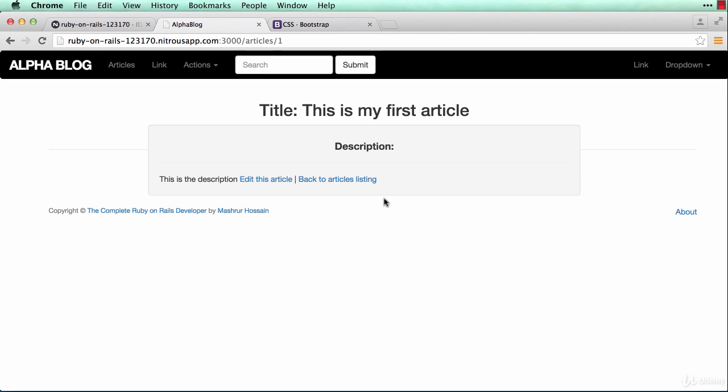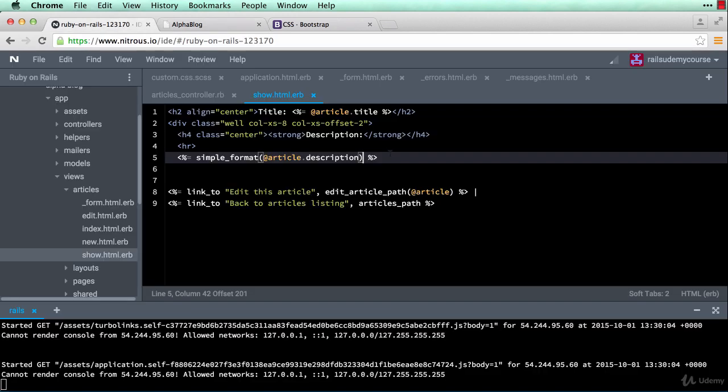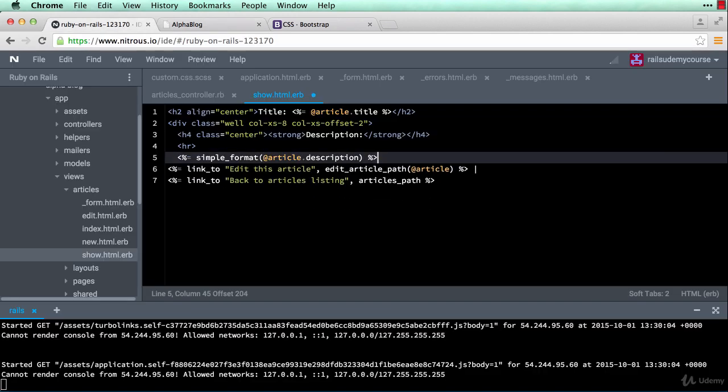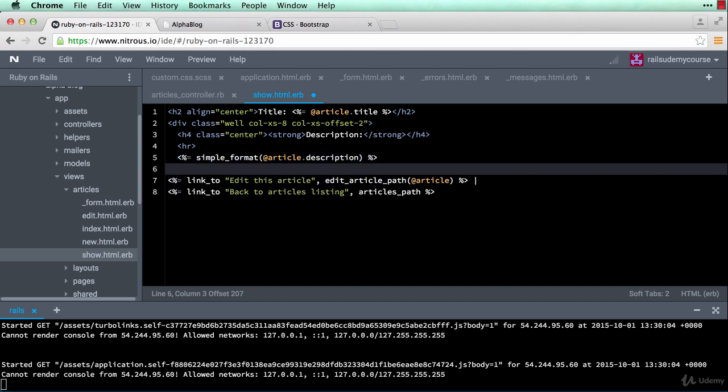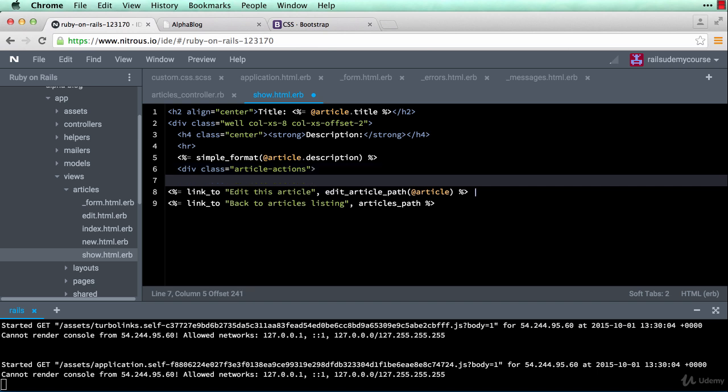Okay, so looking back, this is how it looks. What I want to do is I want to change the way this looks. See, this is the description of the article. I want to move these to the bottom. So let's do that now. Over here, I'll move this up and I'll say a div class, and I'll give this a custom class within quotes, article-actions, and close the tag. And I'll style article actions very soon.